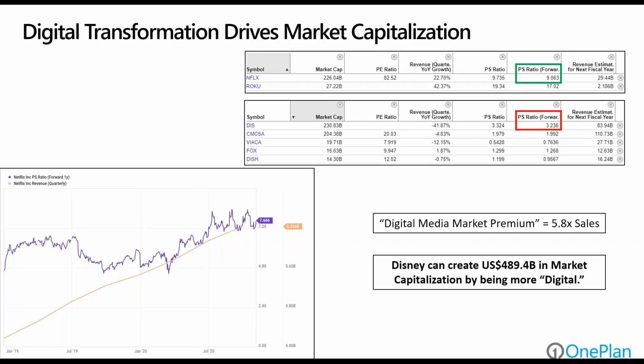So here we have just a very simple analysis of digital media, and you have the market leaders or pure digital media plays highlighted by Netflix, which is the benchmark. You have Roku that is also there, and below you have the legacy digital media companies. So we have Disney, Comcast, Viacom, Fox, and Dish. And really the purpose of this, I know we could spend a lot of time arguing about the fit as comparables and what makes up Disney versus Netflix, but it's a very simple point. The market rewards digital transformation.